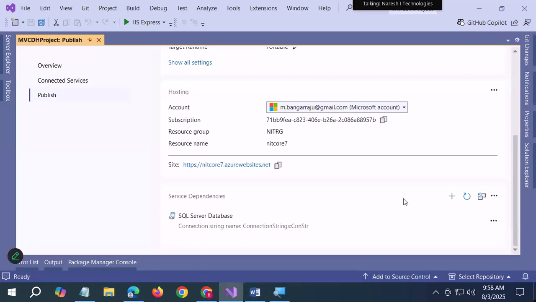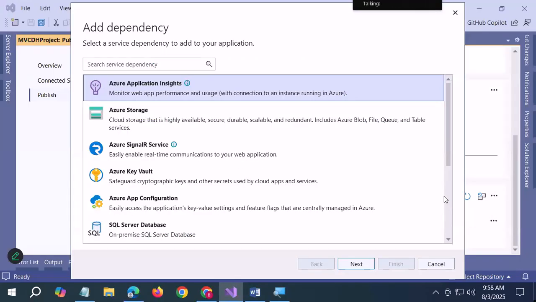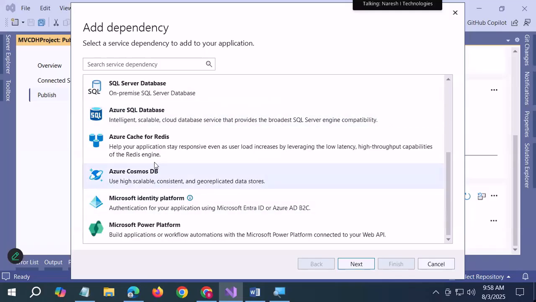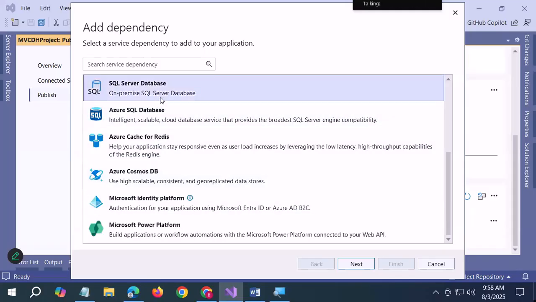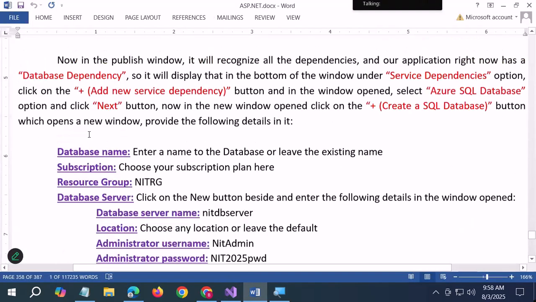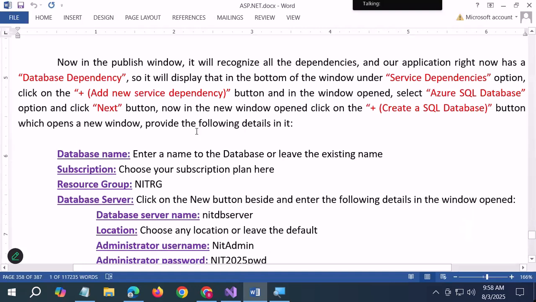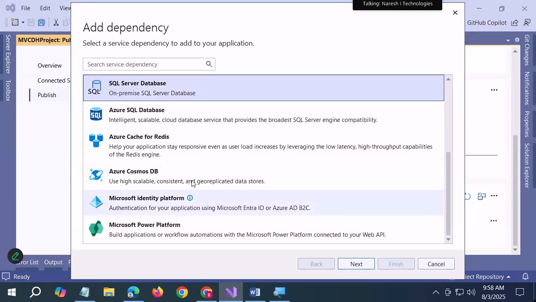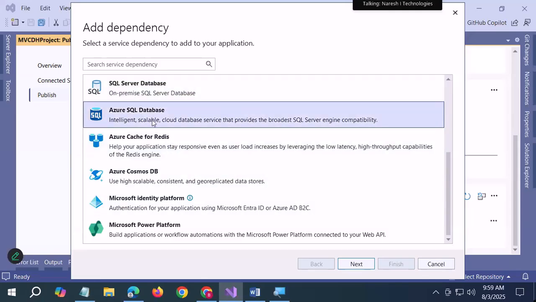There's a SQL Server dependency. So I need to create an SQL Server database also now. Click on this add new service dependency. In this, choose, sorry, Azure SQL database. Choose Azure SQL database. Okay, this is it. Click on next.